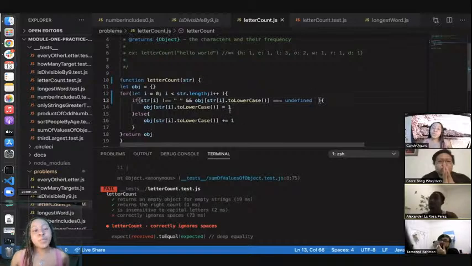Is this true? Well, just equal one. If not, well, start adding one to each element.